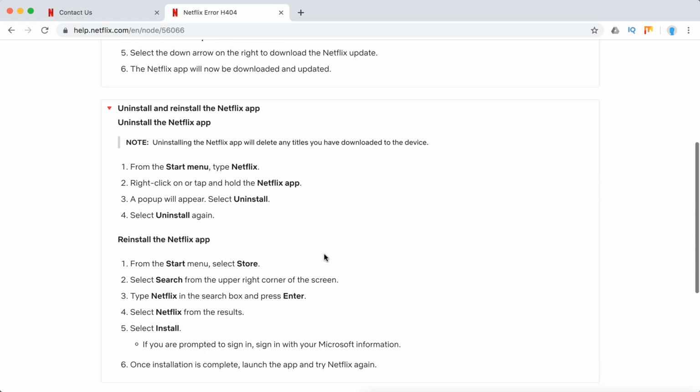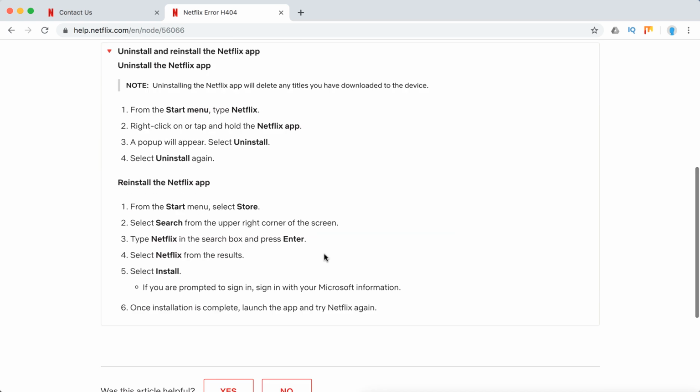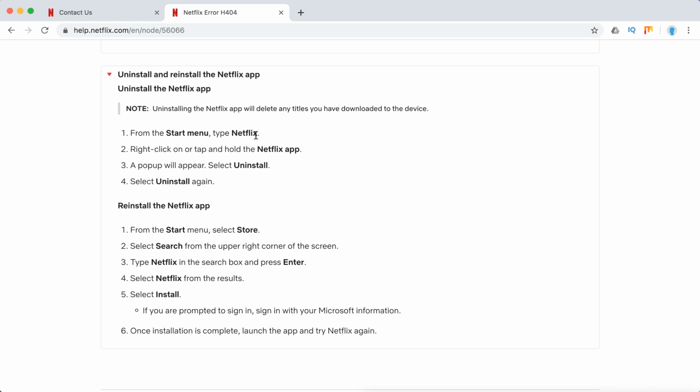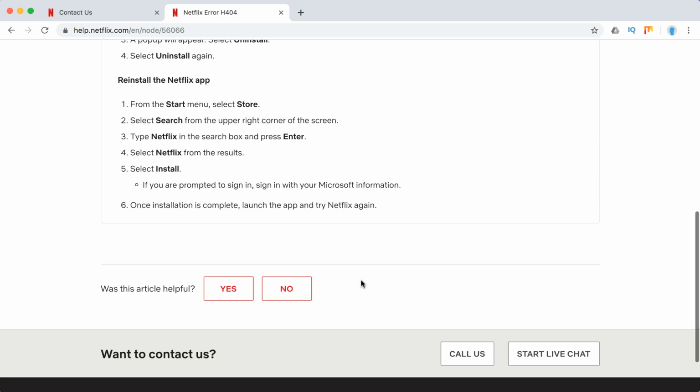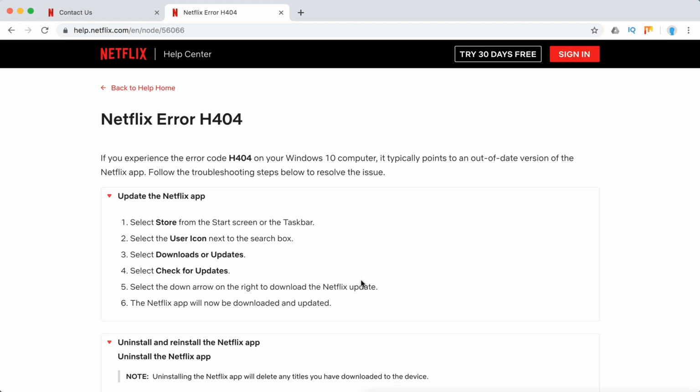And what they also recommend is just to uninstall and reinstall the Netflix app. Yep, just as described here, guys. So that's it. That should solve the problem.